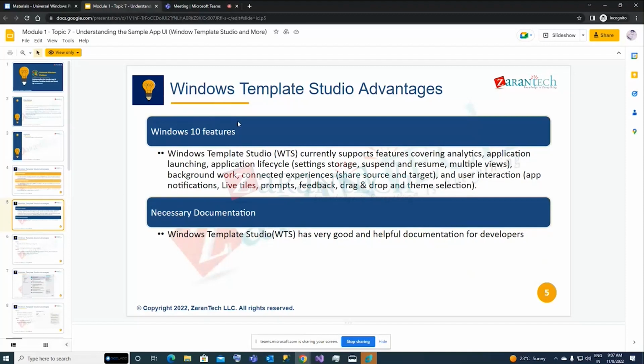So, Windows Template Studio advantages. Windows Template Studio currently supports features covering analytics, application launching, application lifecycle, and setting storage. So you have to write nothing to use the setting storage. Setting storage means you want to store something locally in your system.